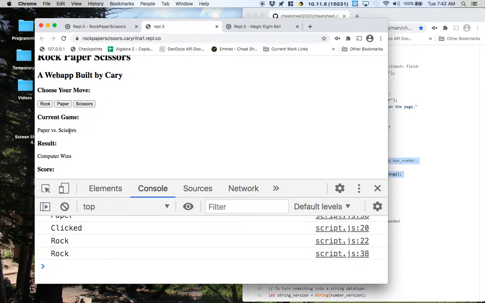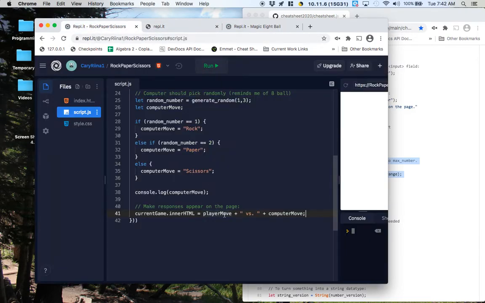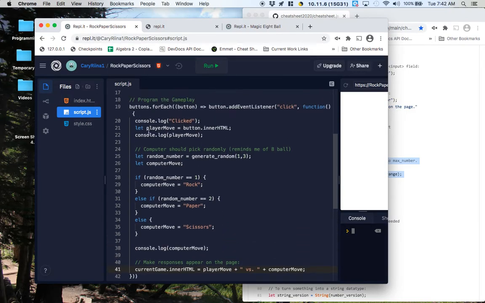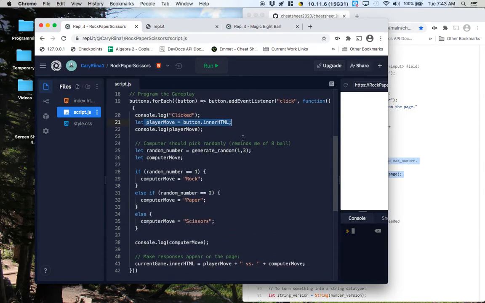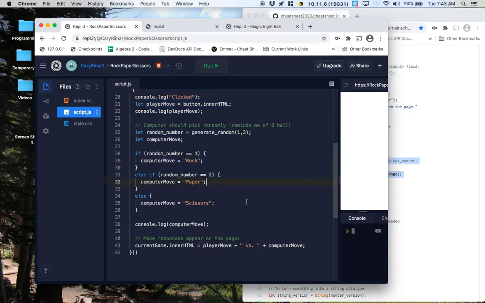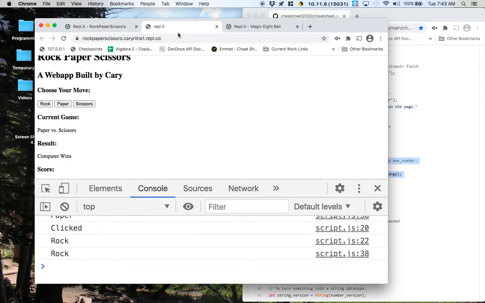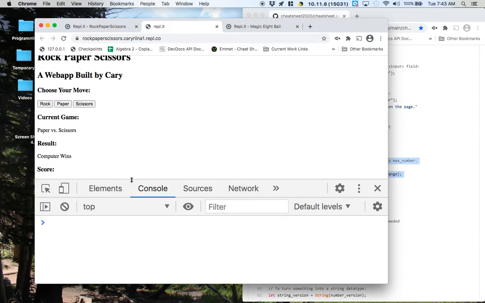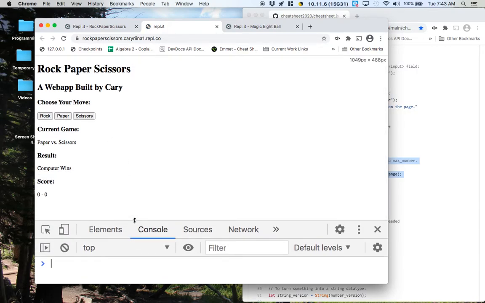It was paper versus scissors, but now it should be plugging in the player move values, which is what we get from which button we click, and then the computer move, which is the thing that's randomly generated. And I put spaces around the versus here because I want spaces around it. So here we go now. If we click rock, we get rock versus scissors, paper versus paper, paper versus scissors, rock versus scissors, scissors versus rock. Awesome. Now we need our result.